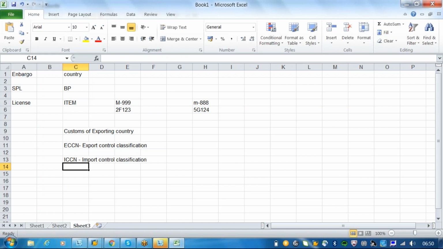So are you clear on this part? So what is the ECCN number? How is the product classification happening? Yes. Okay, so I'll just open one of the PPTs which contains some information.